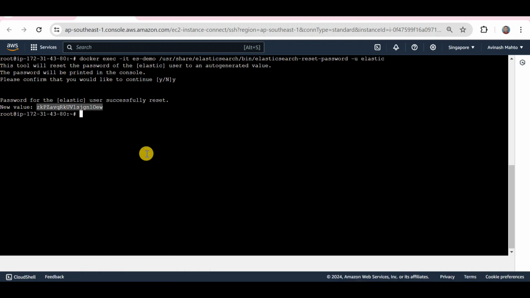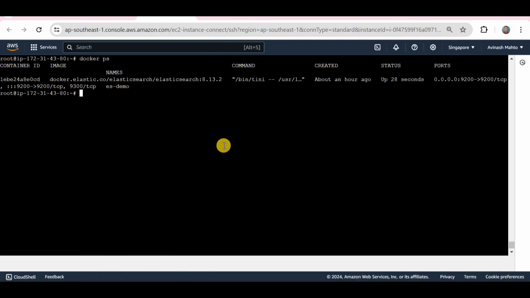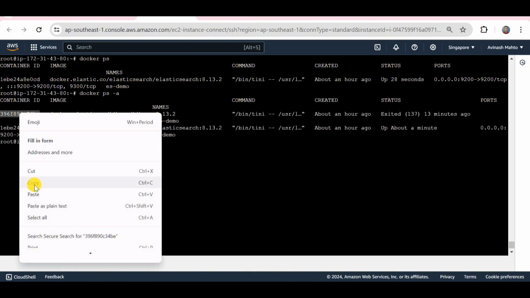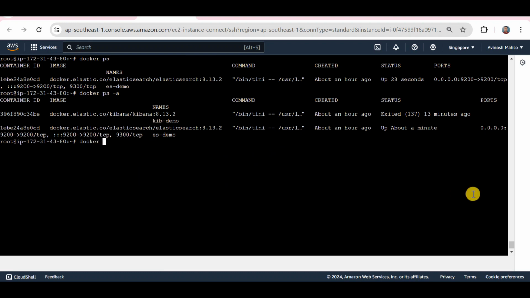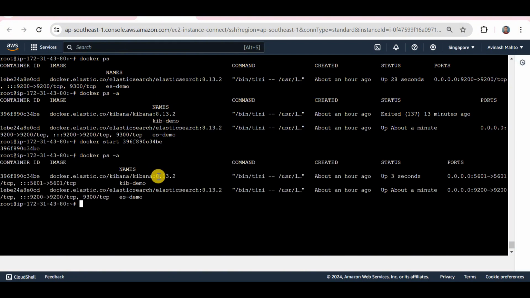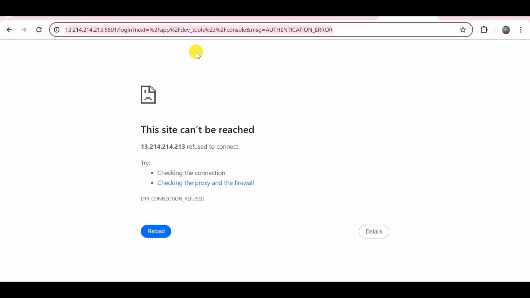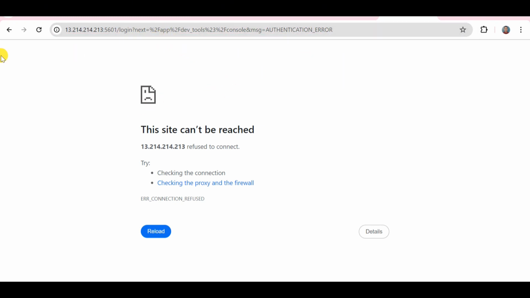Okay, and now we are going to start the Kibana container as well. So this is the Kibana ID, and I run this docker start container ID. Okay, and we can cross check. So Kibana is also running. Okay, and I think we need to regenerate the token as well. But meanwhile, I'm just trying to restart it.